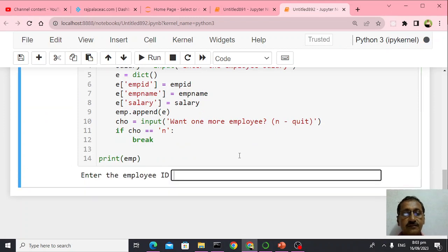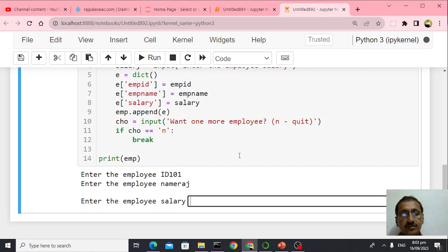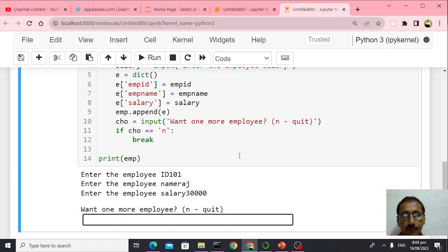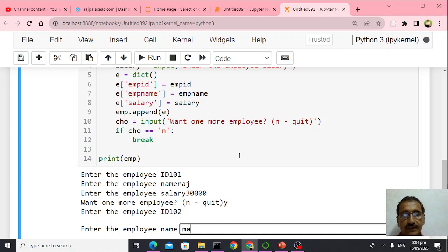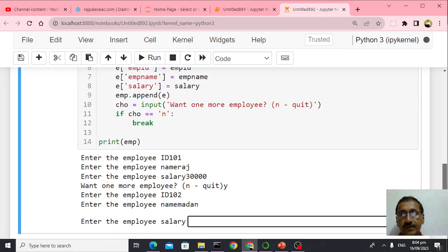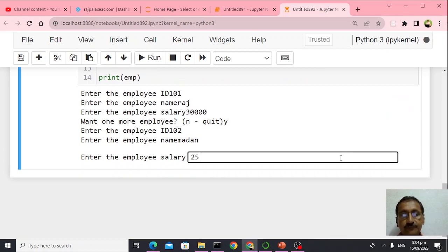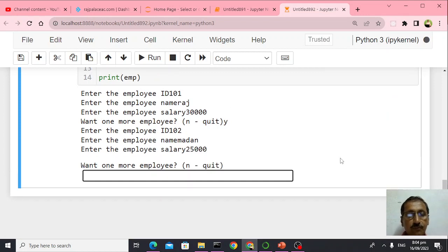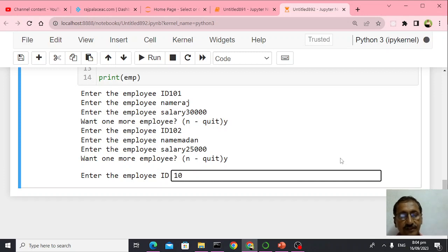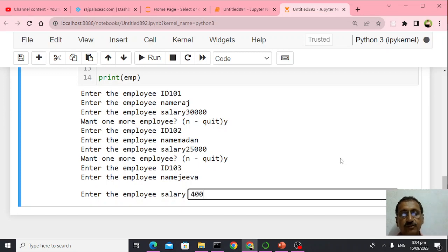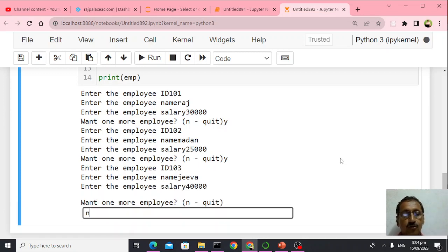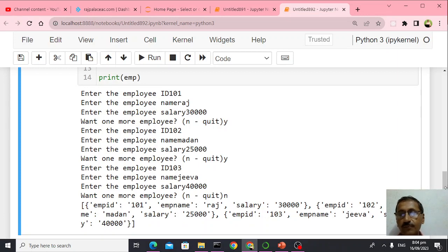I just enter the employee ID, 101. Employee name Raj. Salary, I'll just say 30,000. Want one more employee, I'll say yes. Employee ID 102, Madan. Salary will be 25,000. Do you want one more employee? Yes, 103. Jiva, employee name. Salary will be 40,000. No. So when I say no, look at this, I'm getting all my employees printed.